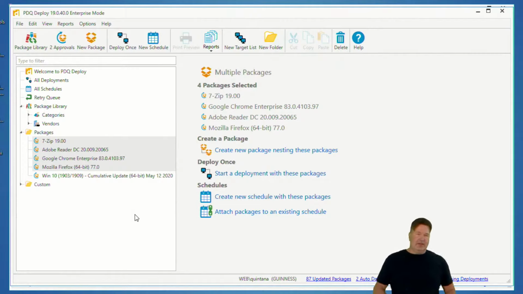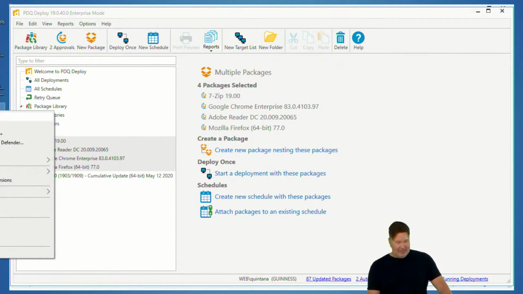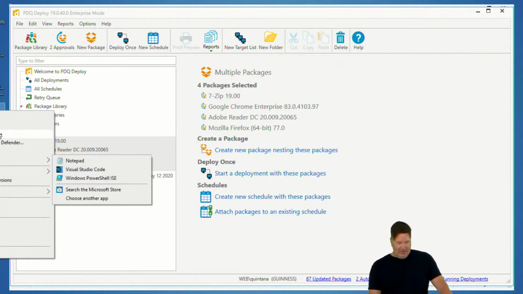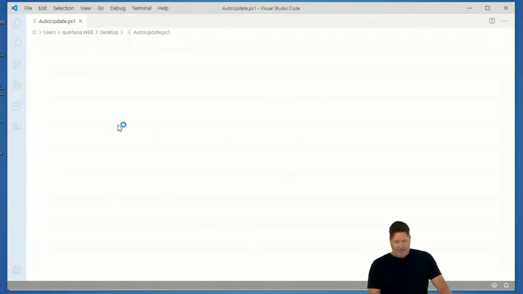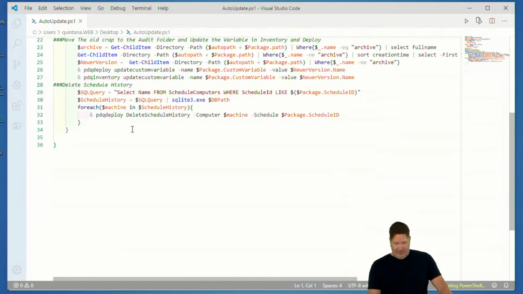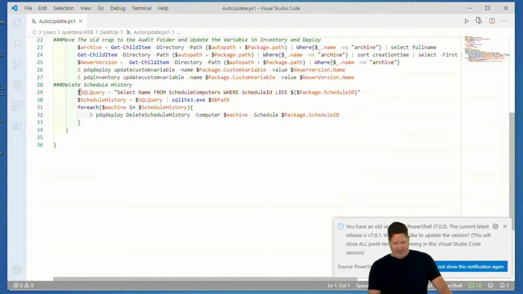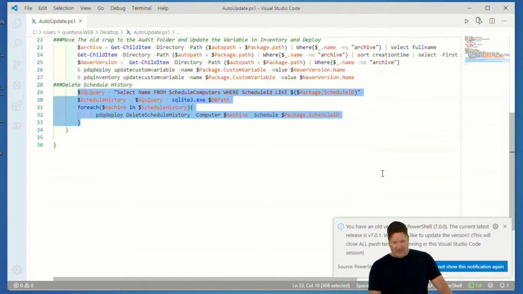The great thing, and you can go in and onesie twosie that, but Jordan, we've got a PowerShell right here, and this one we used for an auto update. But the great thing is there is PowerShell in there. Open with VS Code. Right down here, I believe. Here it is. Delete schedule history. Jordan, can you see that, man? I can. You want to explain a little bit about what's going on there?